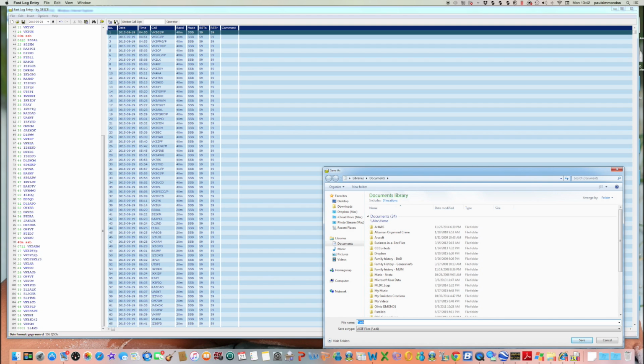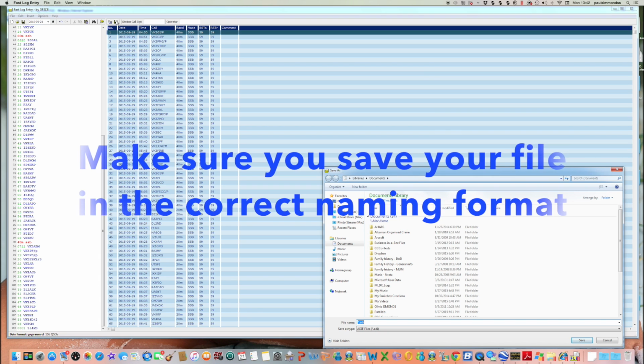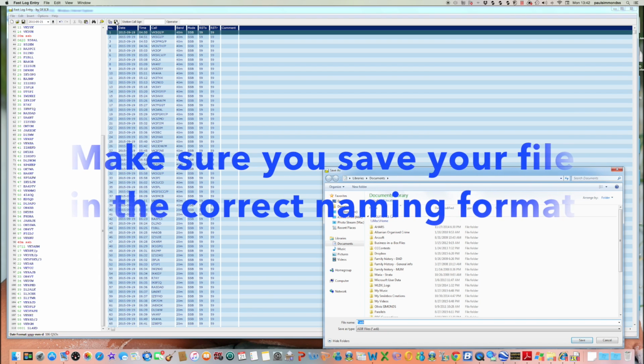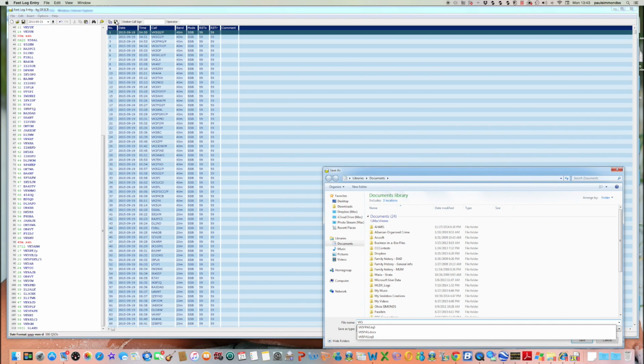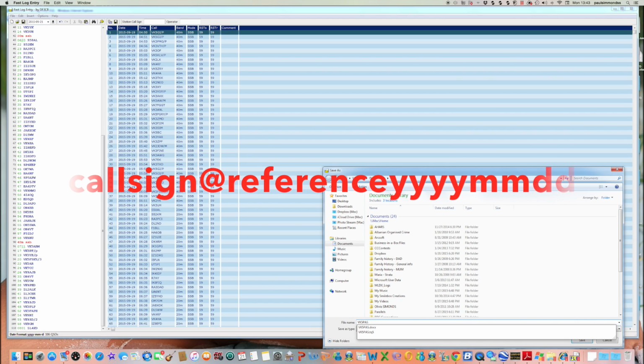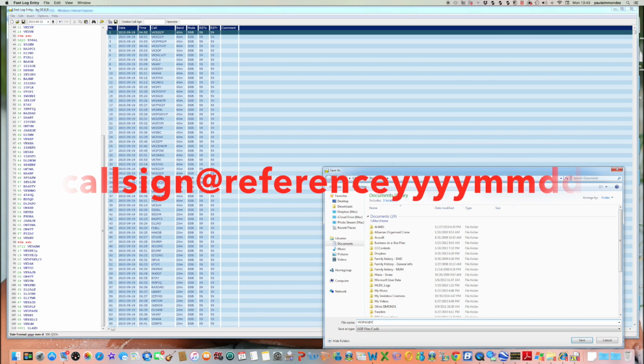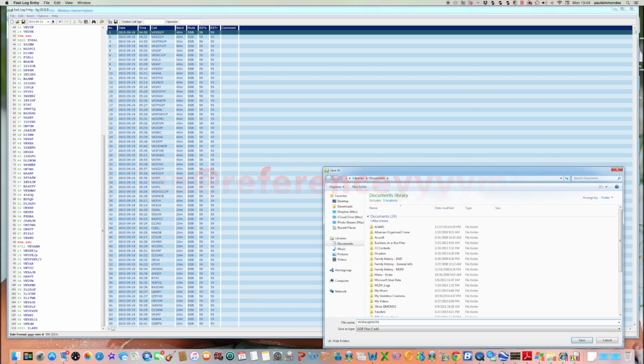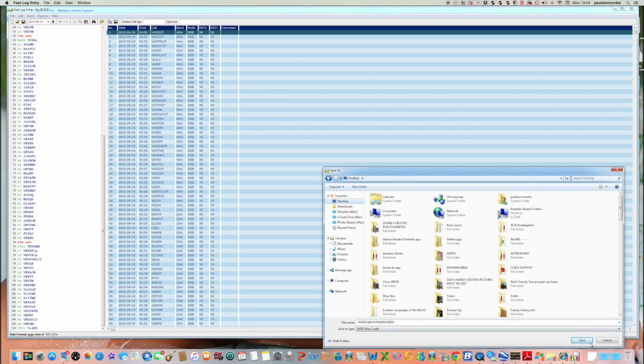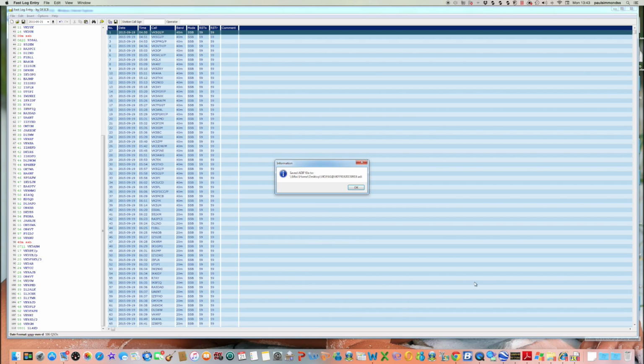Click on Save ADIF file, and remember, you need to name it in the appropriate WWFF format. In my case, it's VK5 Papa Alpha Sierra, the at sign, the reference VKFF 919, and then the date in this format, 2015-09-19. Save it in the appropriate area on your computer. You now have an ADIF file.